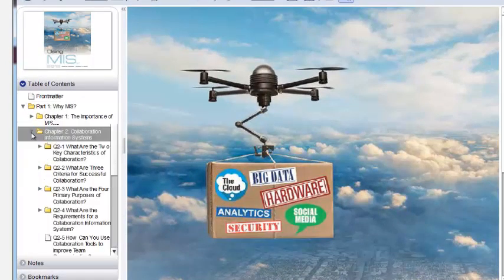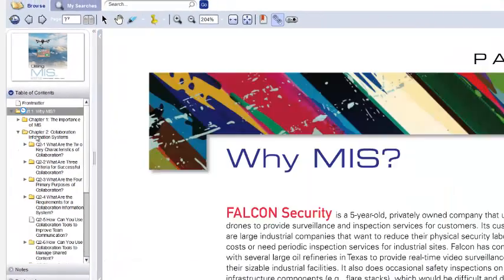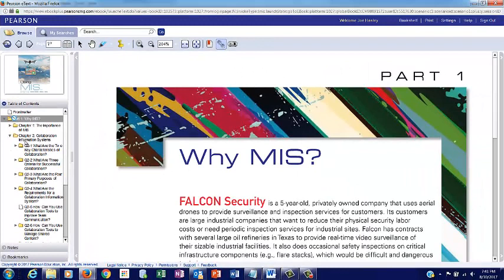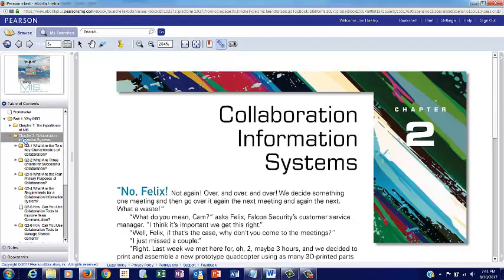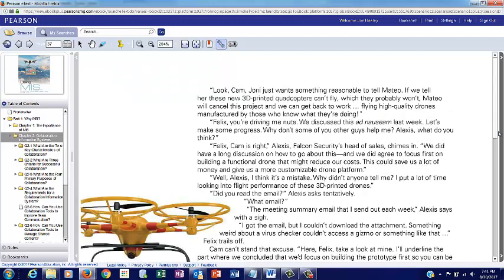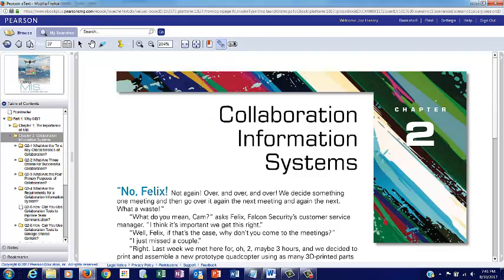Please note that the pages in the e-text are the same as the pages in the paper version of the book. You can skip to various sections of the book using the table of contents, or you can navigate page by page by using the buttons on the side of the text or the buttons at the top of the screen.